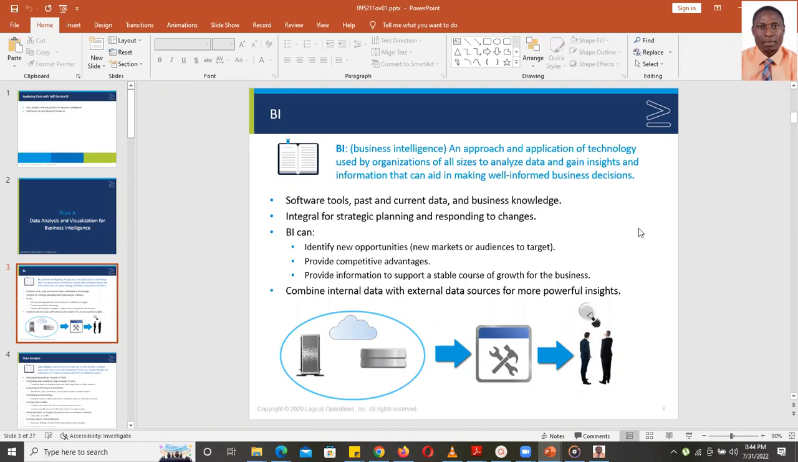So focus on them. Then it provides competitive advantages, providing information to support a stable course of growth for the business. Okay, so if you look at the diagram, we have combined internal data with external data sources for more powerful insights. The one within the circle is telling us the data sources, and the tool within it is Power BI. Then when you use Power BI to analyze the data, it's going to give you powerful insights.